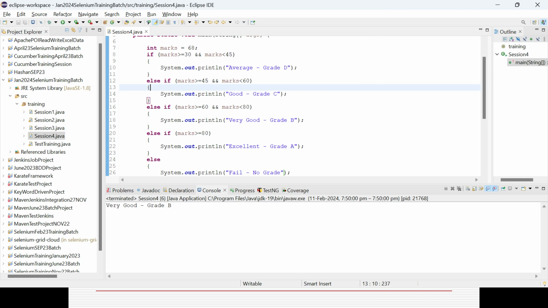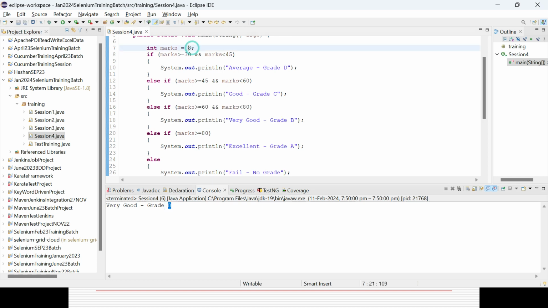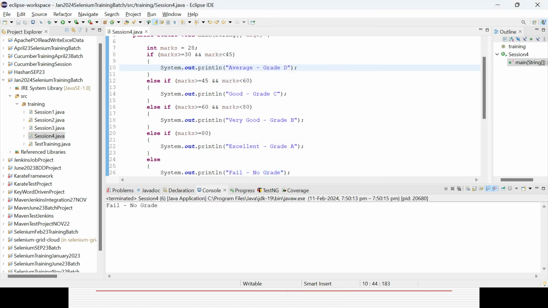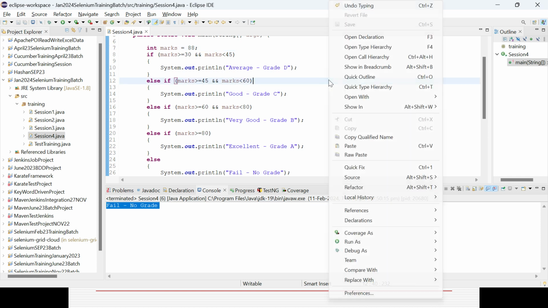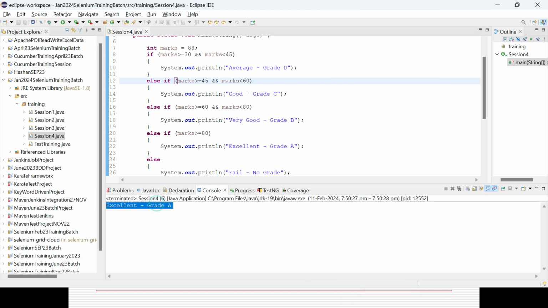Now it is 68, so it is going here, 60 to 80 checking, and it is giving me very good, B. In case you are giving 28, it is not matching any grade, the student is getting fail marks, because your pass mark is minimum 30. So student is fail, no grade. In case you are giving, say, 88, what will happen? The student will be getting excellent, grade A. That is the way you can use the if else if ladder or else if statement.